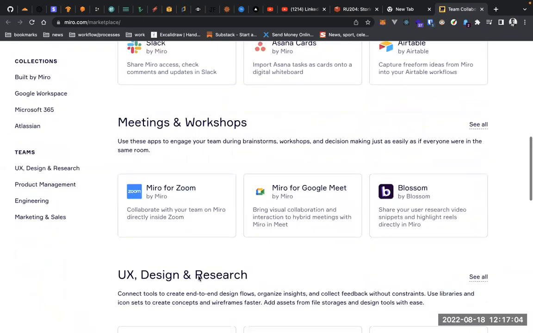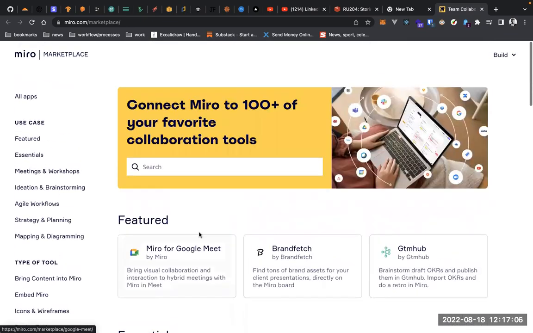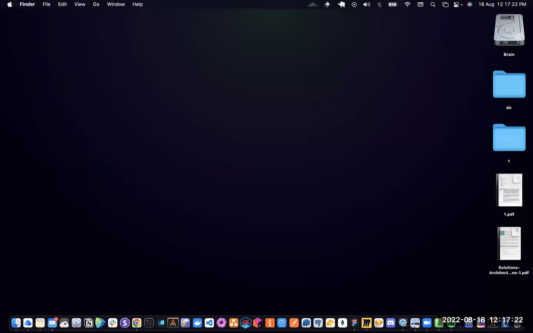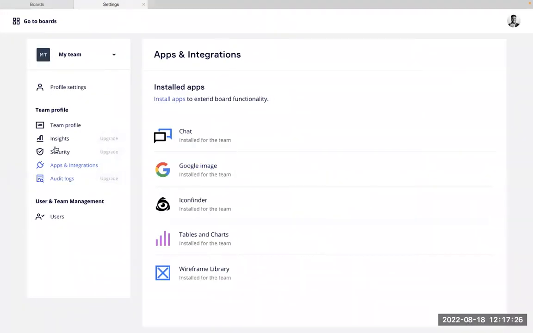Right. And when you integrate these tools into Miro, it makes it easier for you to perform some operations. Like if you're trying to schedule a meeting on Zoom, you can easily do that directly through the app integration that you've done. So I believe you understand that. If you have any question, I'm also looking at the chat, so go ahead and drop those questions in the chat.